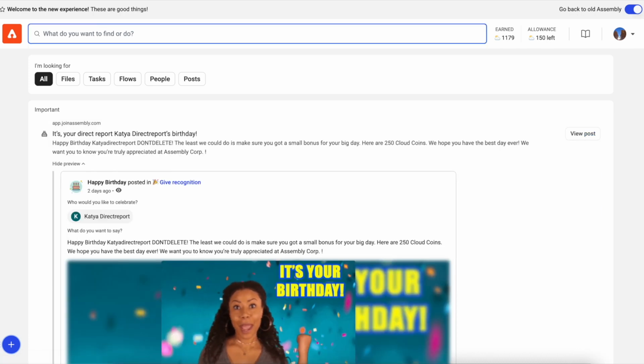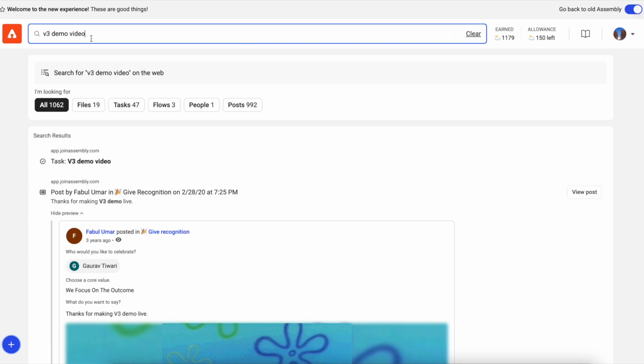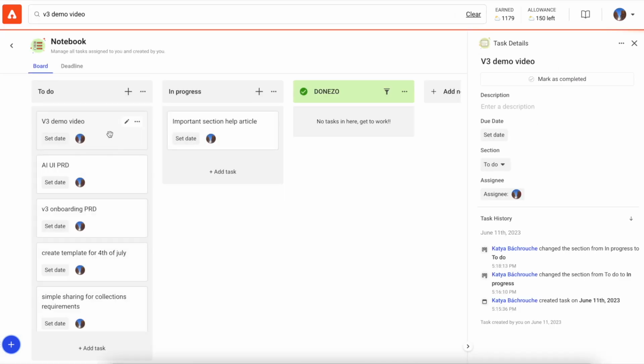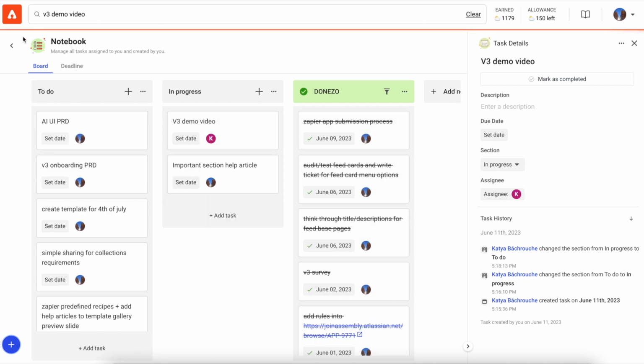You can search for anything within your Assembly, like a specific task you know you need to work on. Search the task name, click the task, and manage it directly within your notebook or using the shortcuts within the task card itself.